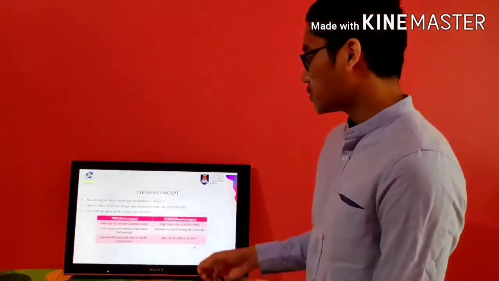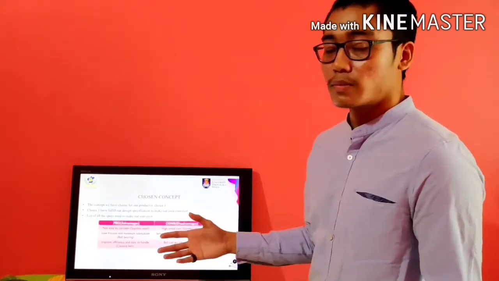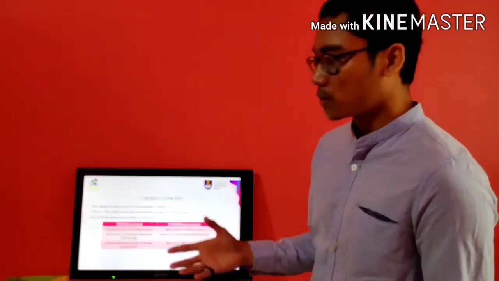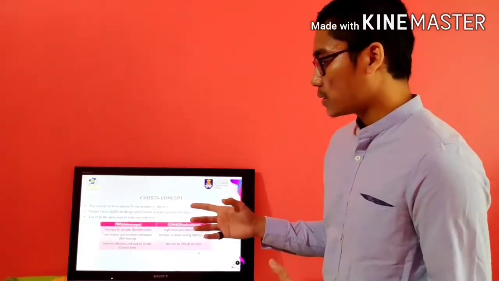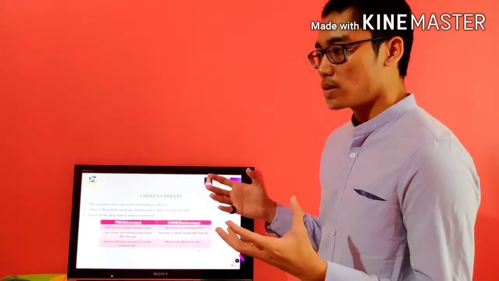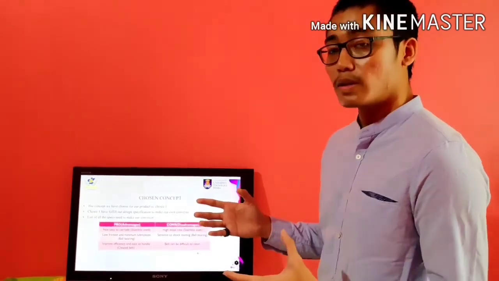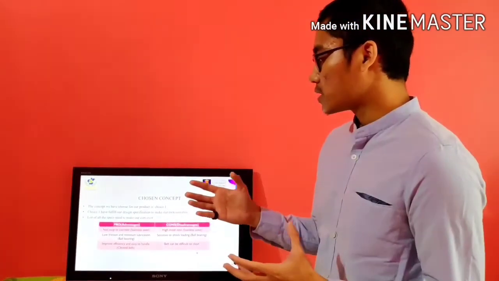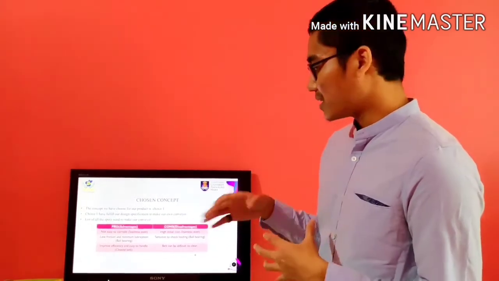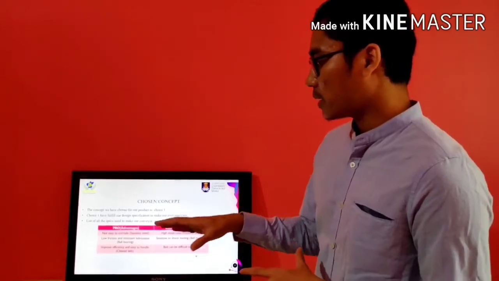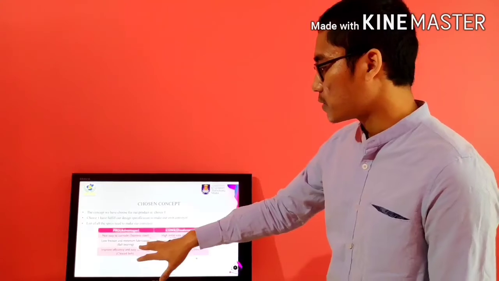Now we continue to the chosen concept. After a thorough discussion by our department members, we have decided to choose design product number one. The reason we choose this design concept is because this design has fulfilled all the specifications that we listed before. These are the specs that our conveyor has.